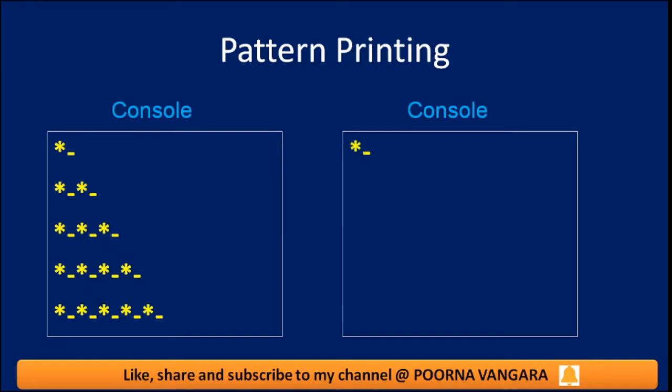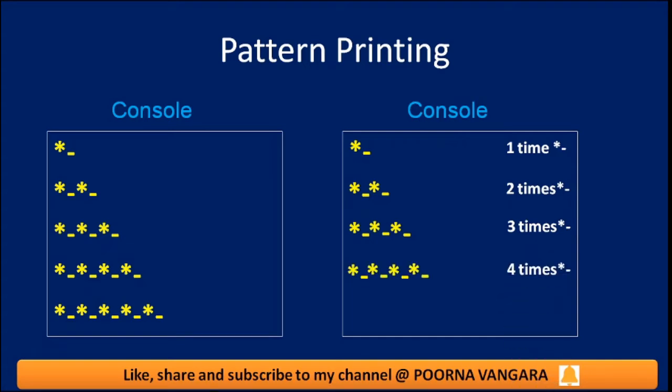In the first row we have printed just star and space, that means we have printed this particular combination only one time. In the second row you are printing this combination twice, so 2 times. In the third row you are printing 3 times. In the fourth row you are printing 4 times, and in the fifth row you are printing 5 times this particular combination, star and space.